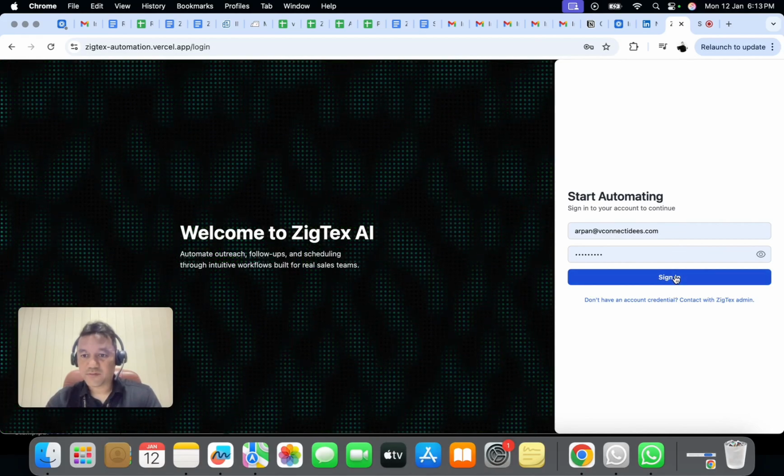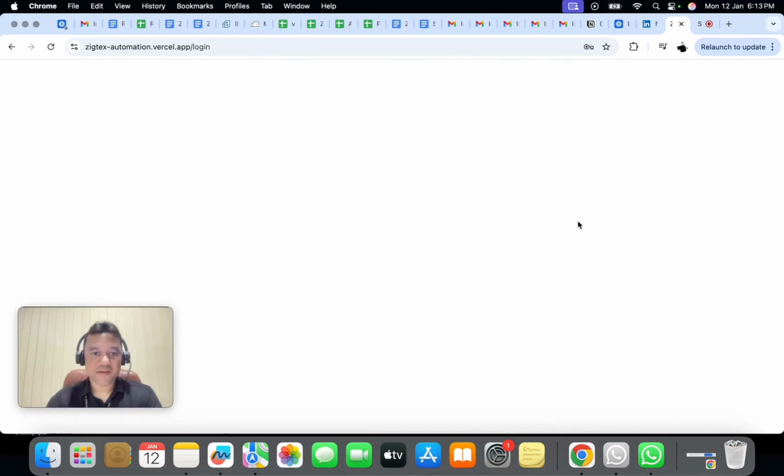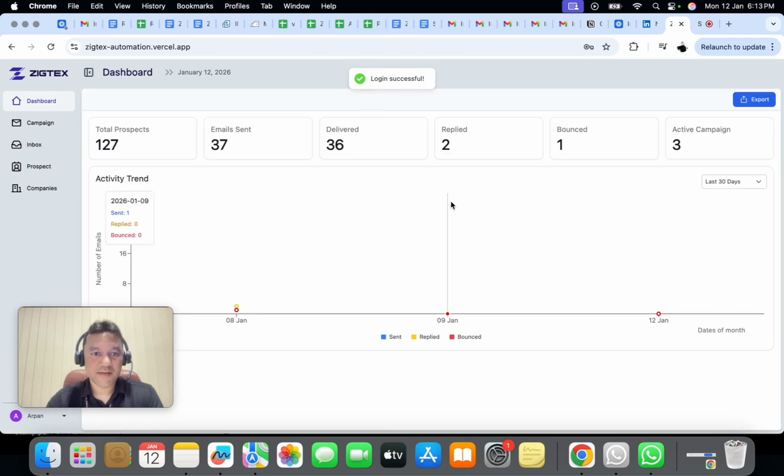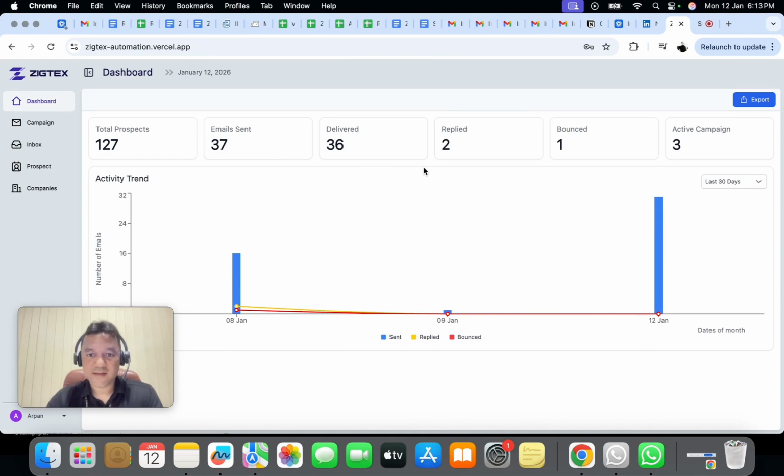So as soon as you sign in, Zigtex will take you to the dashboard page where you will be able to see the reports across the email sent and the campaigns. You can also download the report by clicking on export if you want to present it to someone.